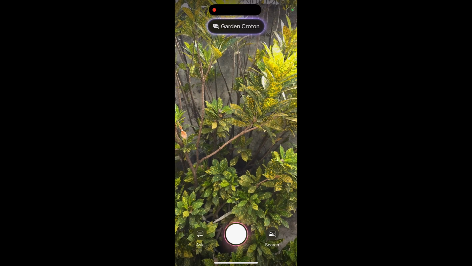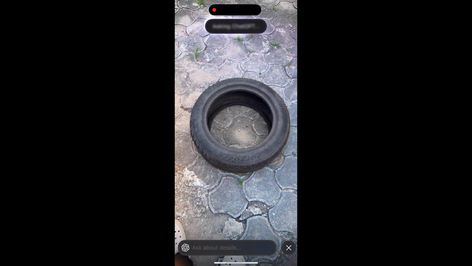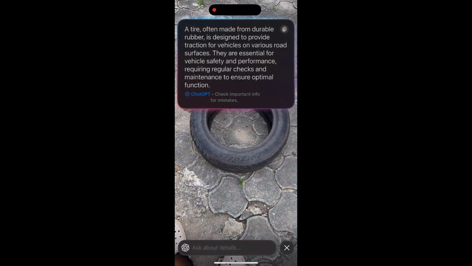I did try it out with 2 plants and it did recognize them, but for any other object you have to click and ask ChatGPT to get some of the answers.